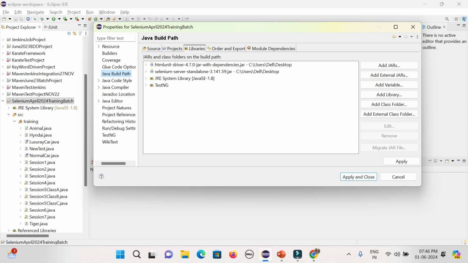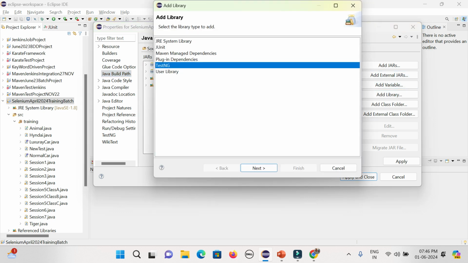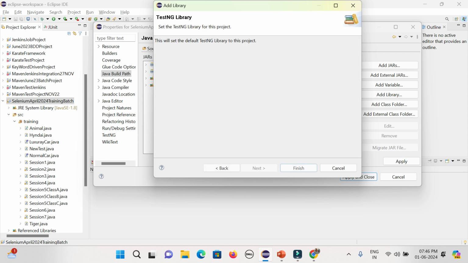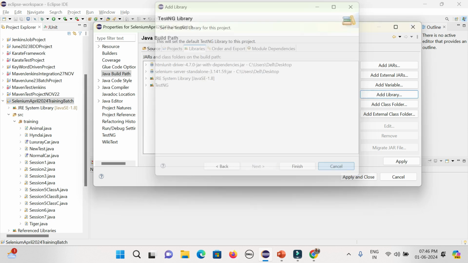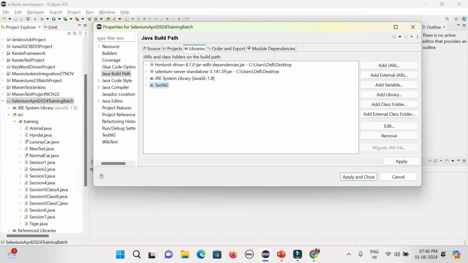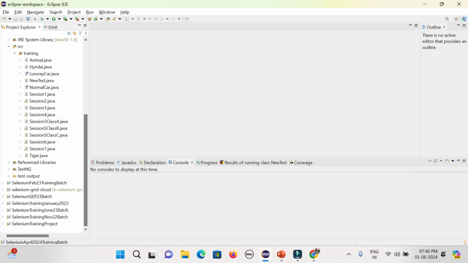Then you can click on Add Library, and there you can find TestNG in case it's available in Eclipse. Then you can select Next and then Finish. That's all. I have already added it. Now you could see TestNG is added. Apply and close. Now once it is added, if you go down, you could see under the reference library TestNG is being added.